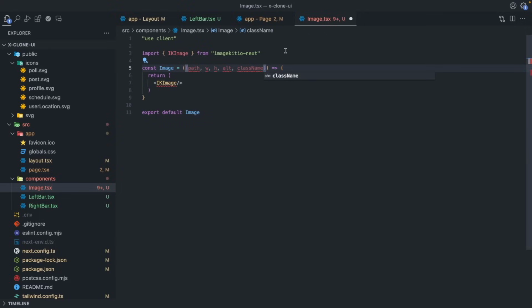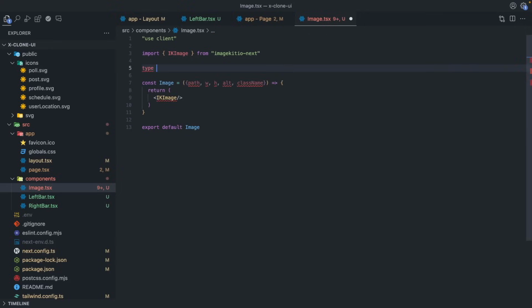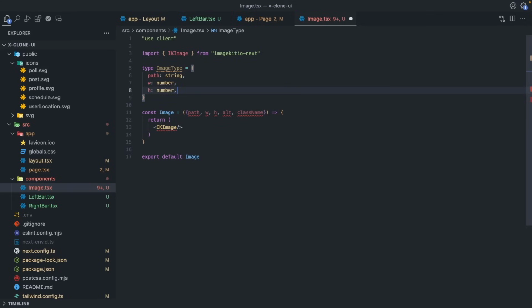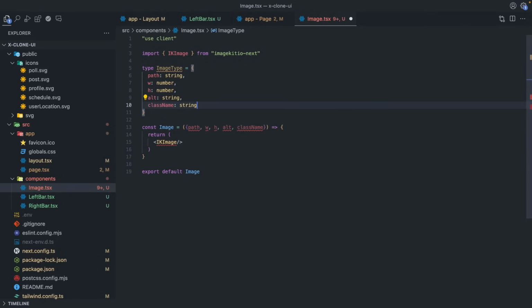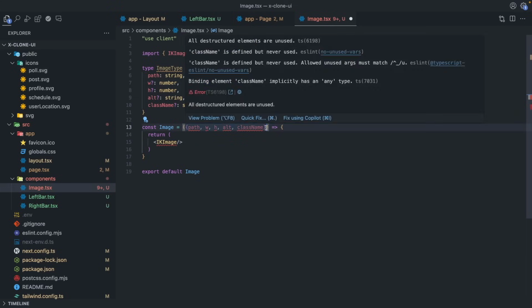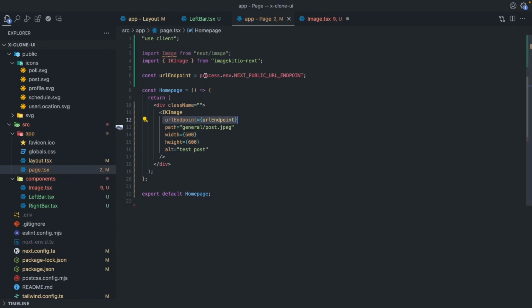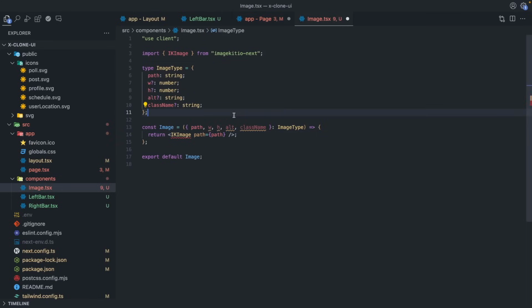Of course, let's add our prop types. I'll say type, image type. It's going to be an object. We'll pass our path. It's going to be a string, width, height, description, and the class name. But they are not required, so I'm going to use question mark. Just like that. Let's use them here. And pass them inside my component. Of course, we need our URL endpoint here. I'm gonna cut this, paste here.